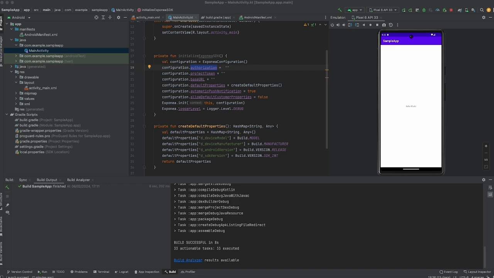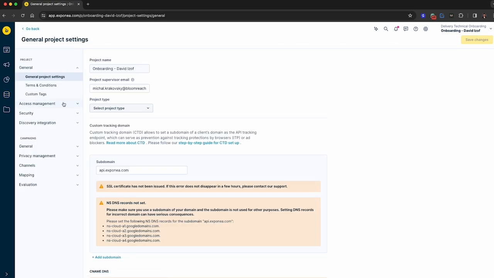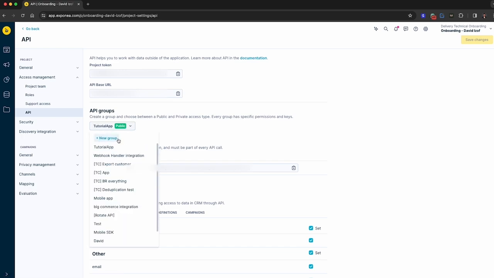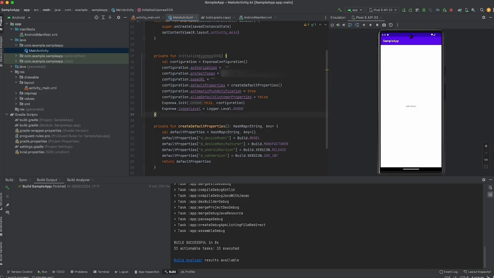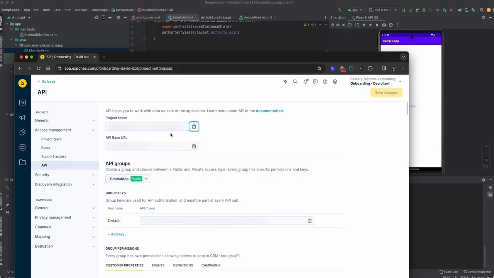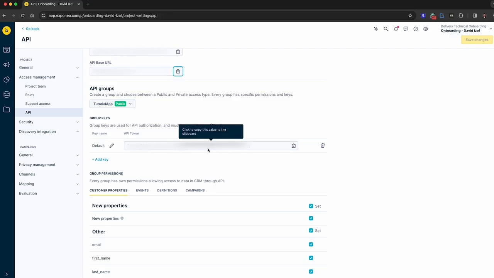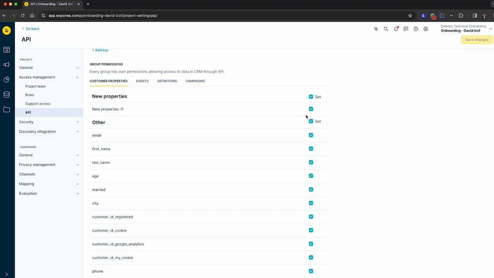To find them, let's log into the Bloomreach project and go to the project settings, Access Management API. The authorization token can be created under the public group. The project token and base URL can be directly copied from this page. Don't forget to enable all necessary properties and events for the specific API group.